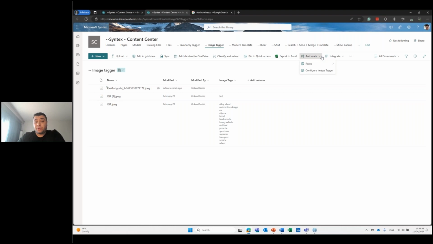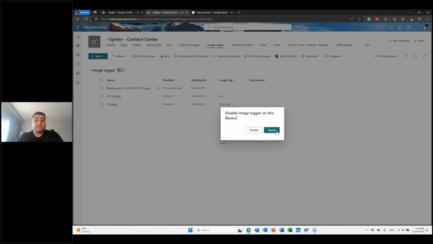Well, if you have SharePoint Premium enabled and the image tagger enabled from the syntex services, basically you just go under automate and then you would see the configure image tagger just here. If I now click on it, it will say, Gokan, do you want to disable it? No.